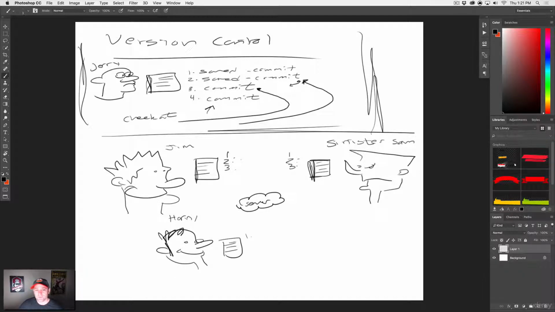So what he can actually do is he can push these changes here, okay? And then what can happen is Sinister Sam, he can actually pull down those changes, okay? We're gonna call this push. So Jim can push, Sinister Sam can pull, and what it's going to do is automatically inject those changes where they need to go in Sam's code. Automatically, it's going to inject them in there.